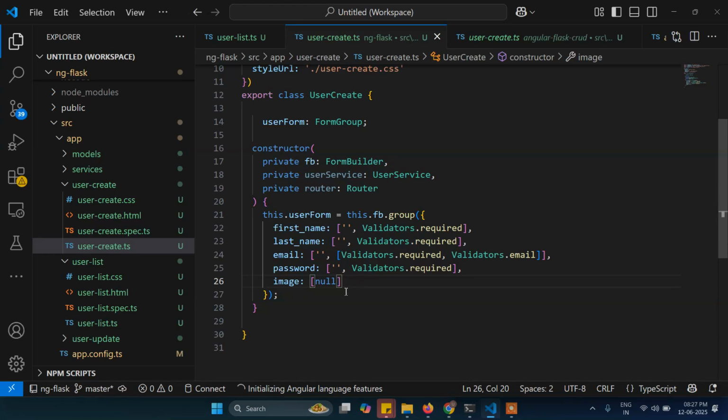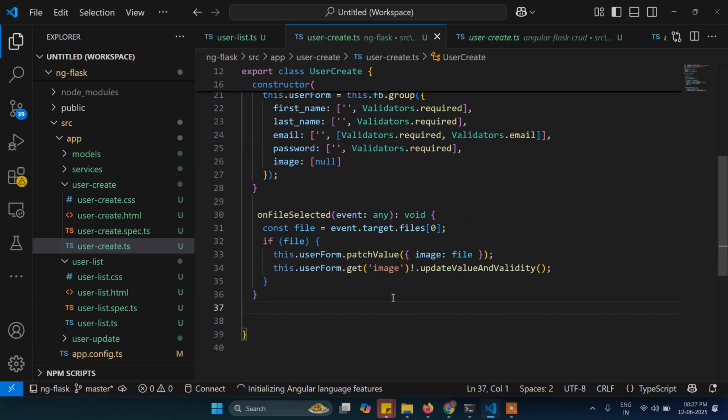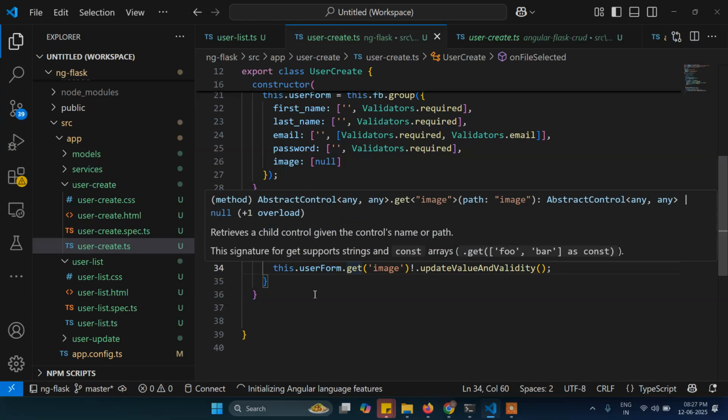Now next task will be to write the code for inserting. This one is for on selected file, means when we will select the file, then this code will take it from here and it will store the file name here. Okay, and this dot user form dot patch, this one is for updating this image. So in short you can say we will get image name from here.